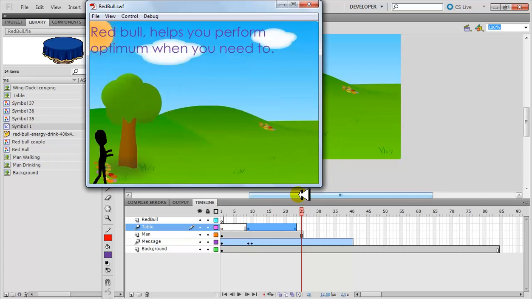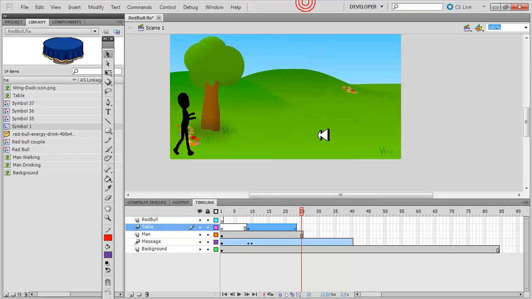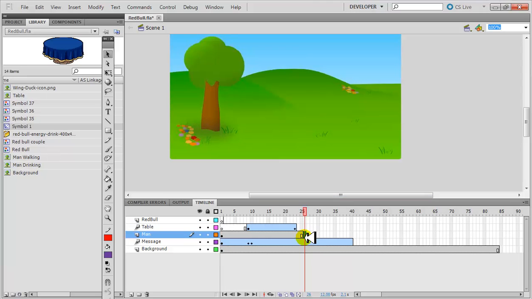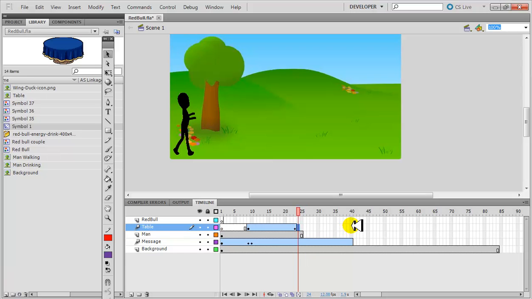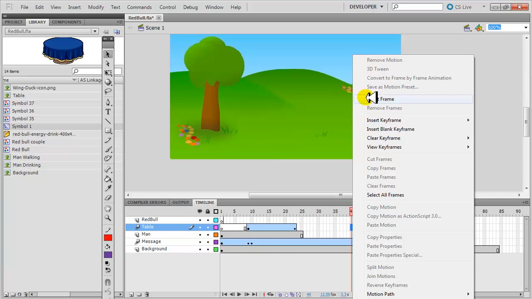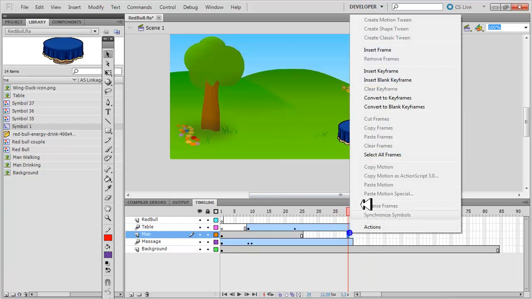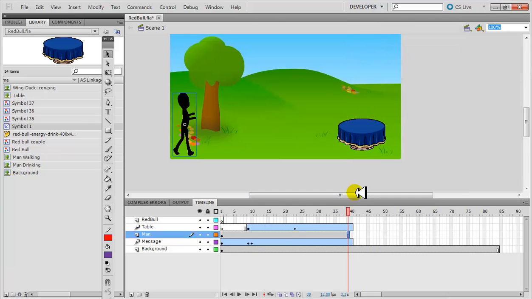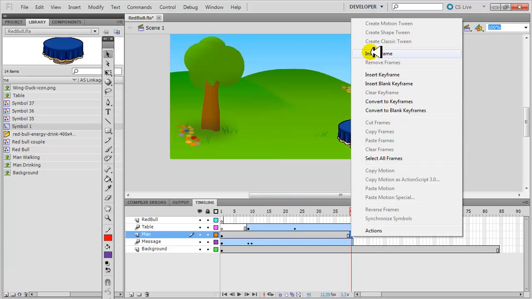Control Enter. Okay, so it's now very simple right now. So once the table stops, I want this man to start moving. Okay, so the table stopped over here. I want this guy to be up till here, both the table and the man. Insert frame till here and insert frame up till here. Okay, so the table starts moving in and it is still there. It will now serve some Red Bulls. The man is there, the table's there, the background is there. So let's bring them all aligned.